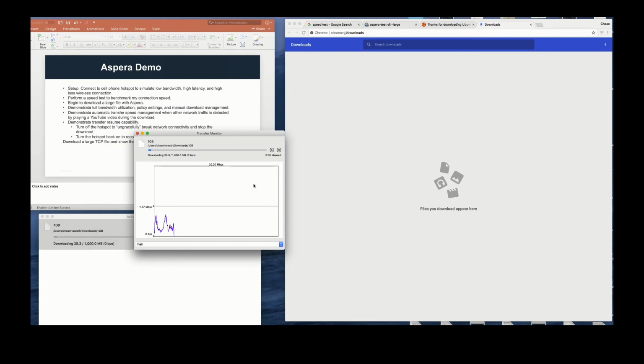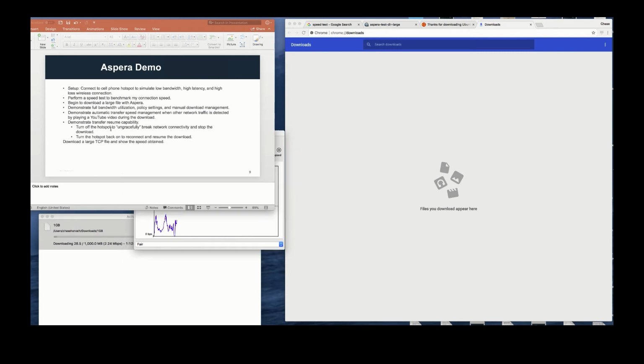So I restart my hotspot, and Aspera is going to pick up the download right where it left off, and it'll slowly ramp up its speed to get to its target. So we just simulated a network outage. Some may last for seconds, some may last for days, but Aspera is able to pick right up where it left off and continue downloading.